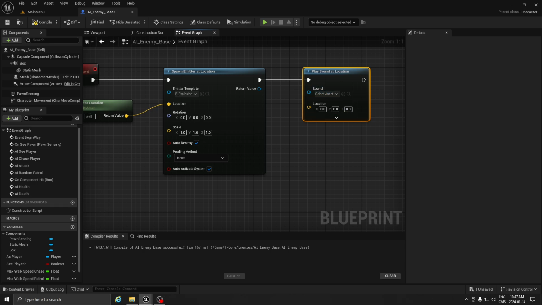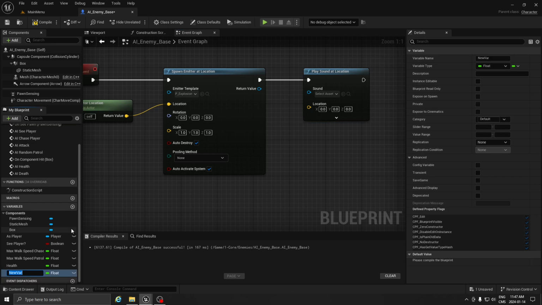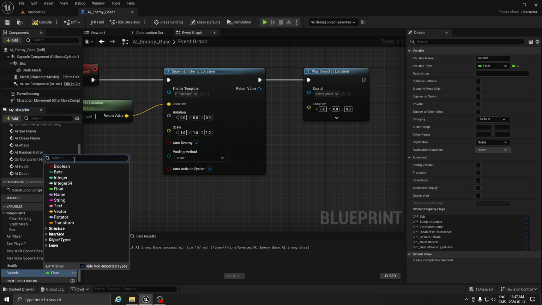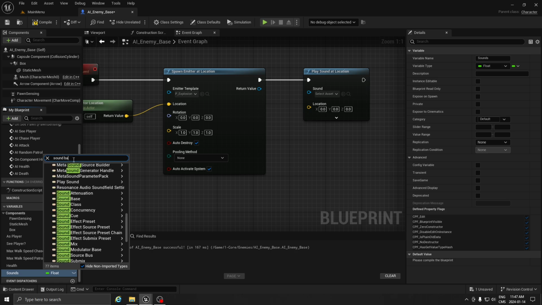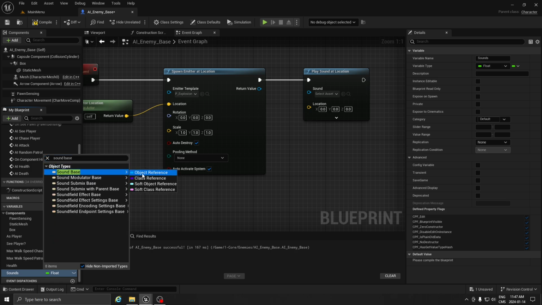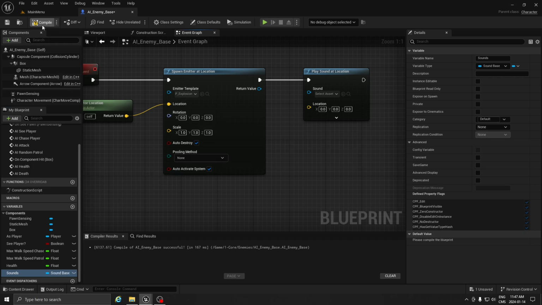From that, we can take a sound and create a new variable. So you can select the sound that you want to keep that very simple, but we don't always want the enemy to do the same sound. It's kind of boring. So what we're going to do, we're going to create a new variable, and this variable, we're going to call that sound. And here we're going to change the value here, and I'm going to search for sound base. So this one here, and I'm going to take the object reference, and we're going to compile.